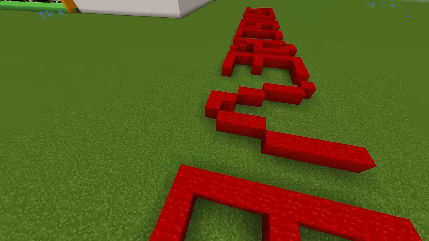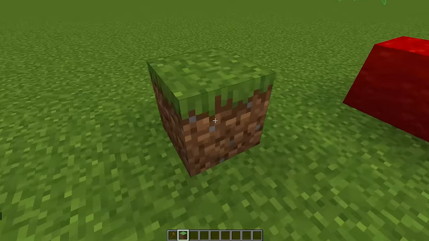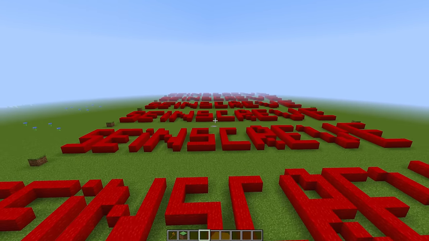For example, if I make a construction here, a very simple construction, and I come here in the corner to select this construction and give this command here, slash stack 10, for example.